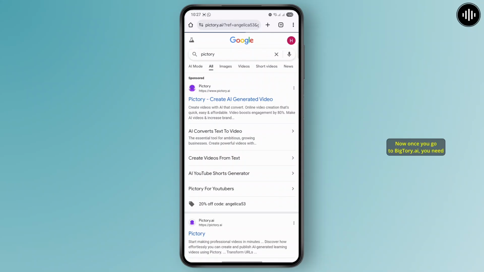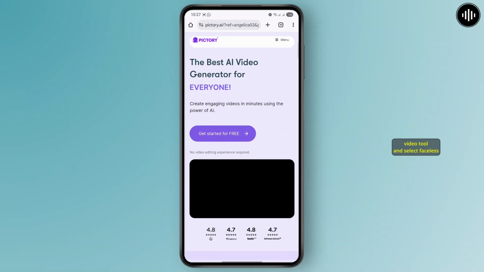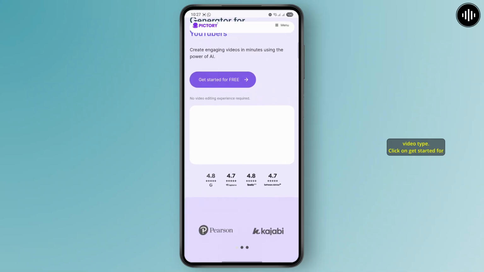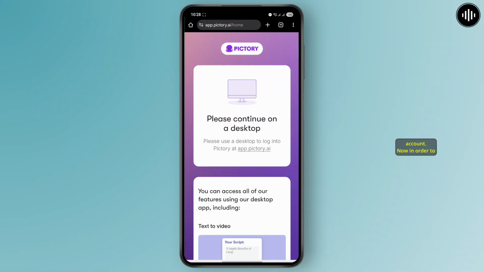Now once you go to pictory.ai, you need to open your chosen AI video tool and select faceless video type. Click on get started for free. Now just do a quick sign up for your account. I'll just continue with my Google account.